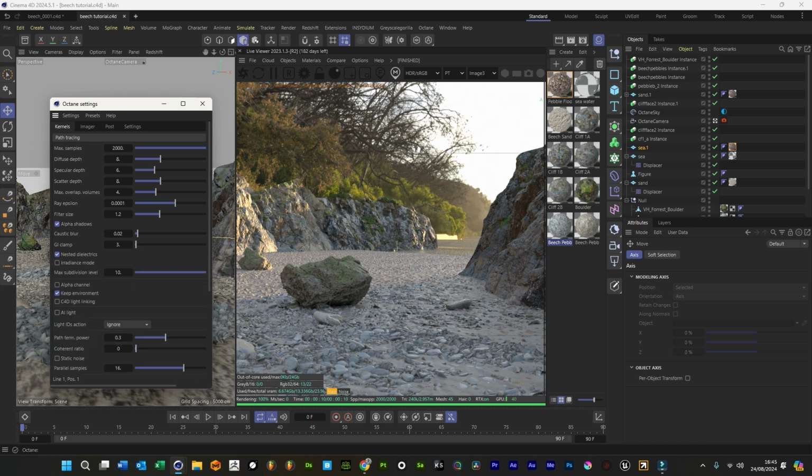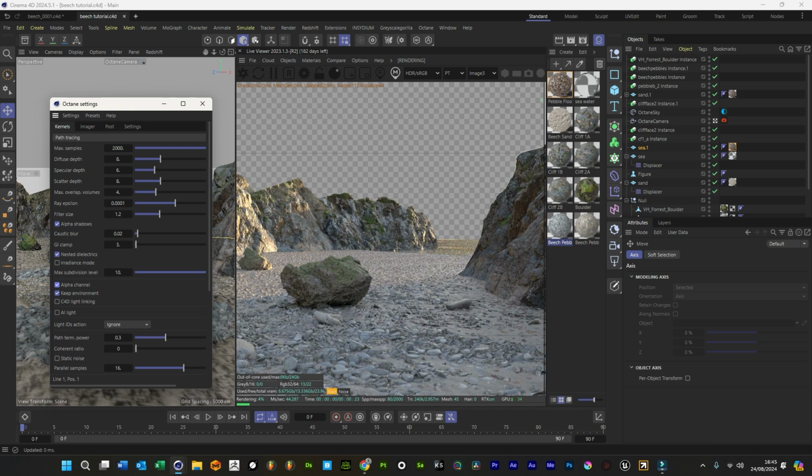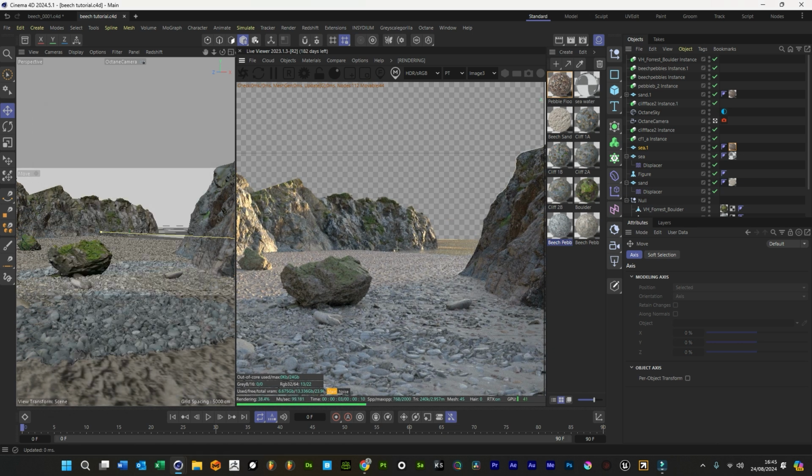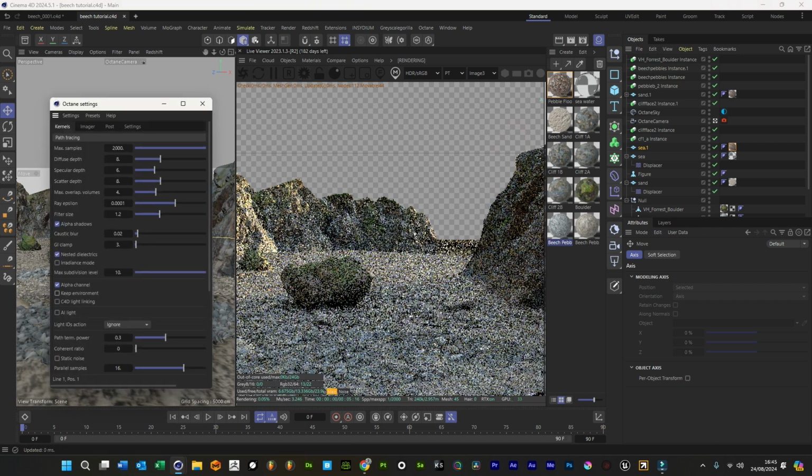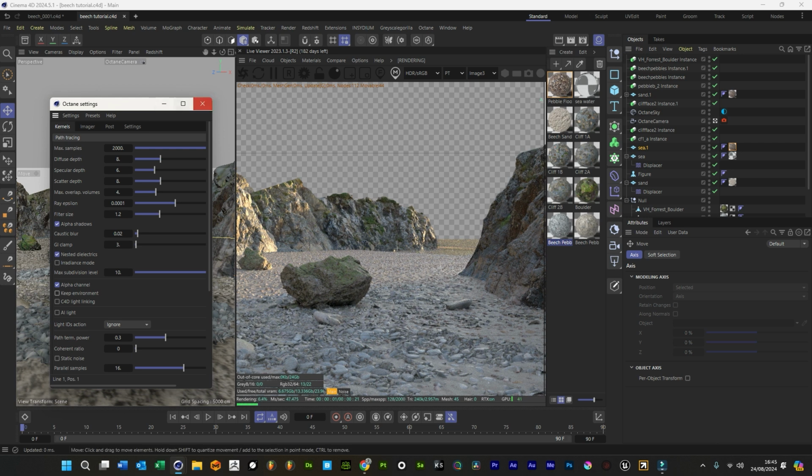We'll turn off alpha channel so that we don't get confused by the background, so we know exactly what's happening up here. Oh, I hate this line. If you get this line, what you have to do is make sure that you have got keep environment ticked off.